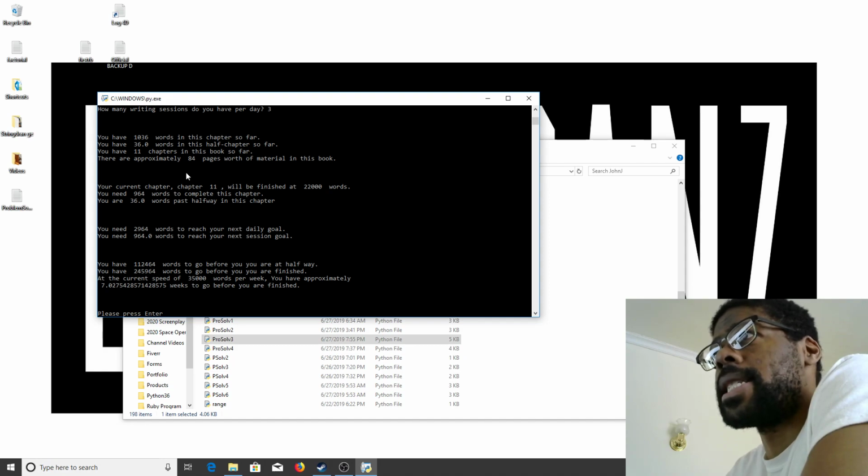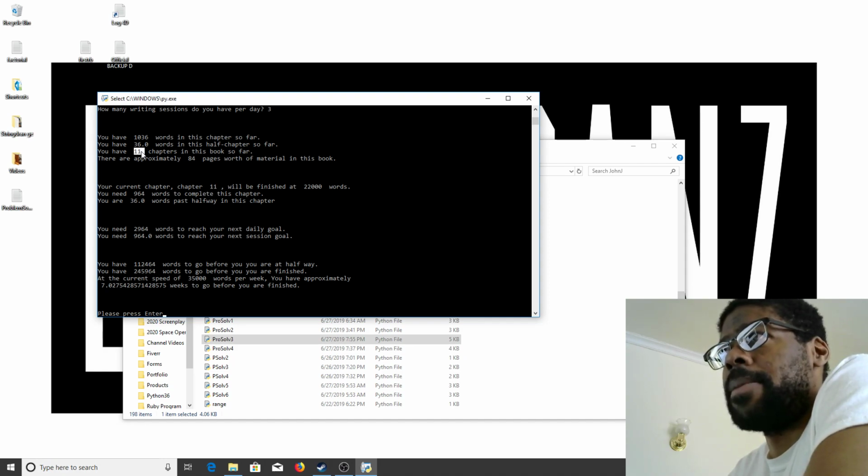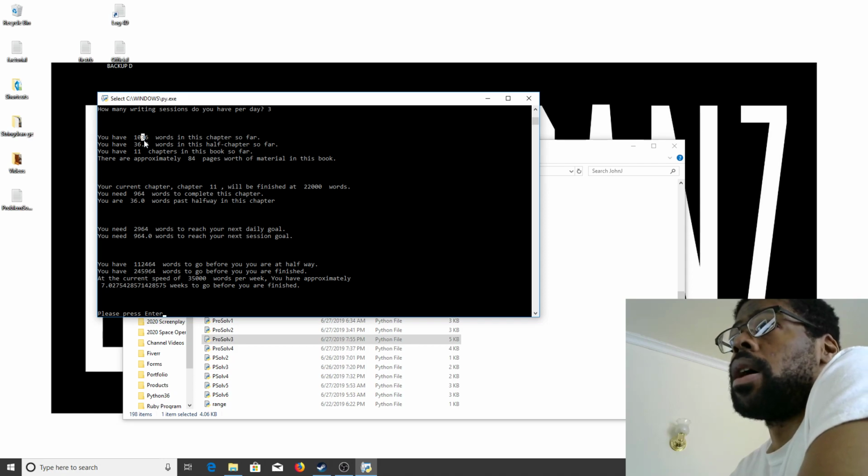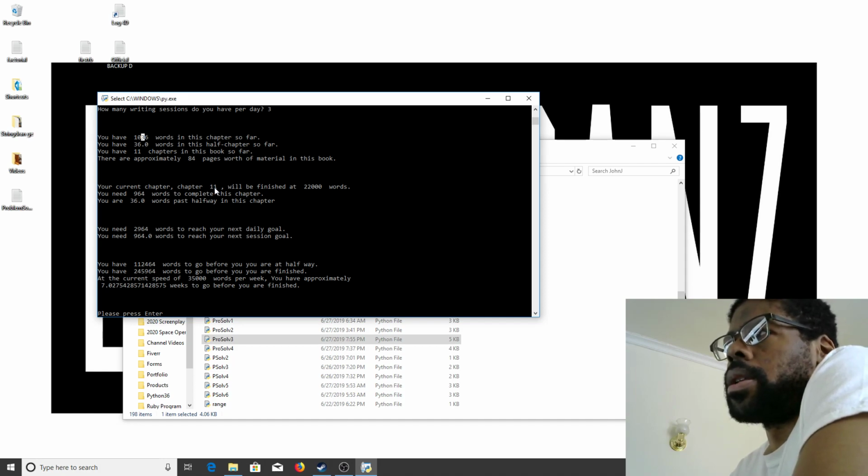And the reason why this chapter 11 and that chapter 11 are the same is because it's not at 0.6. The daily goal was 3,000. So 1,036 is less than 60% of 3,000. It's less than 50% actually, so it's not gonna round up to 12 chapters.